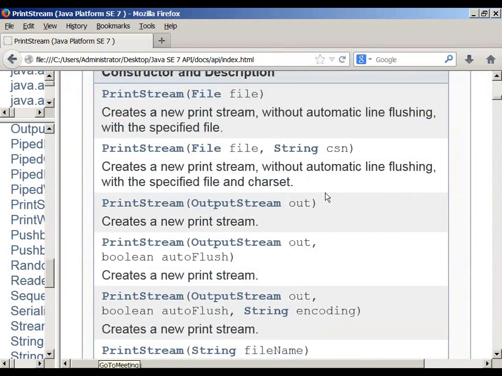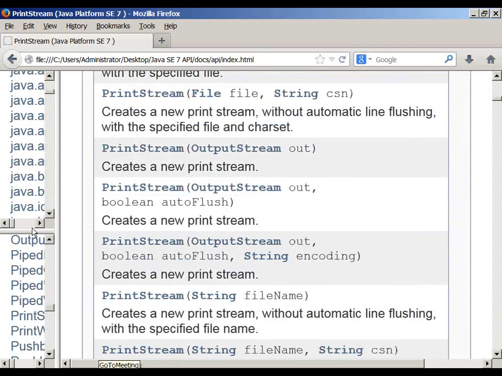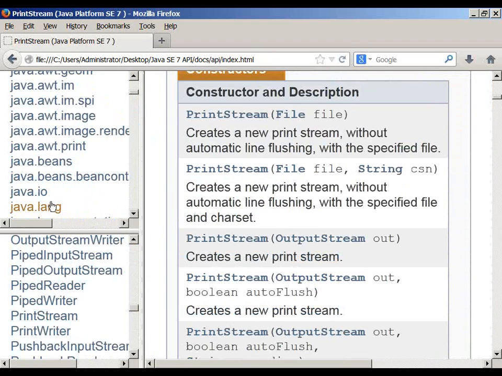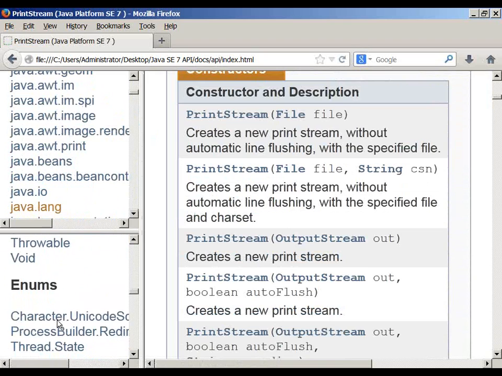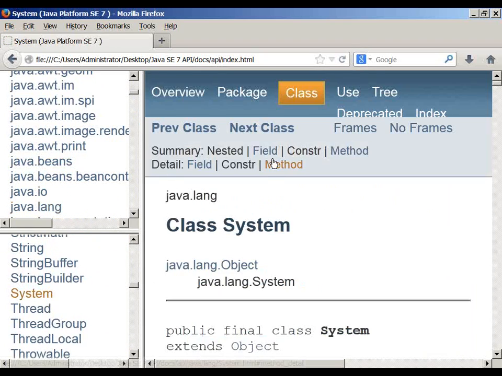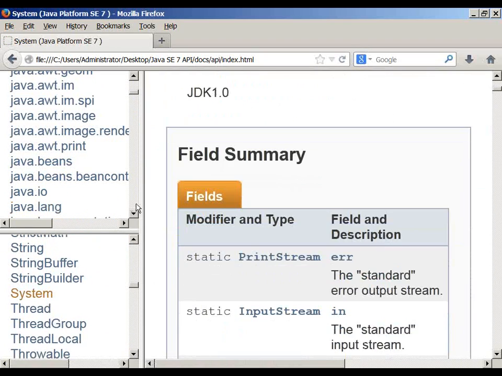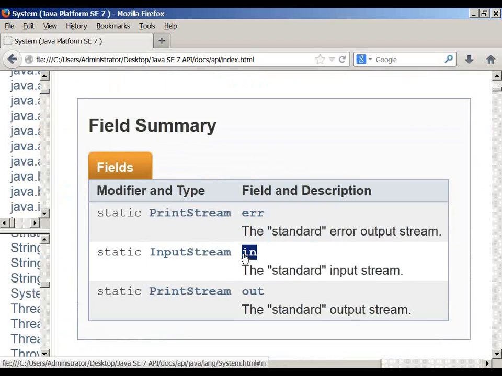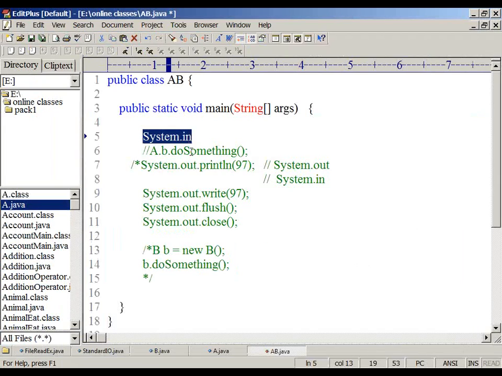System is a class and in is what? System is a class and in is of type InputStream. InputStream is an abstract class. So System.in, and that InputStream class has a method called read. Yesterday we saw that the read method is from the InputStream class. System.in.read.